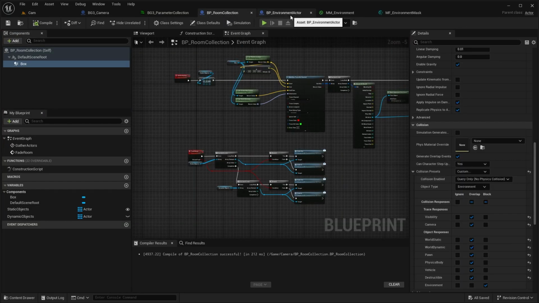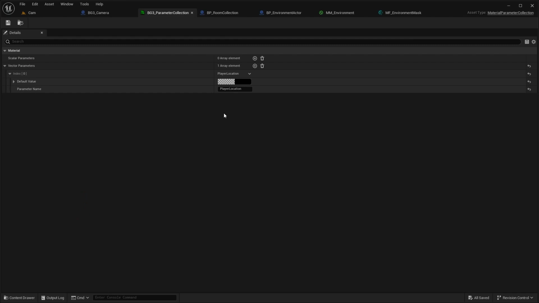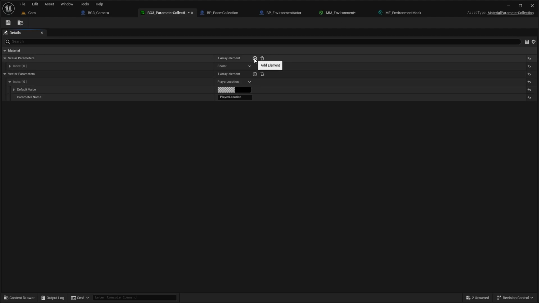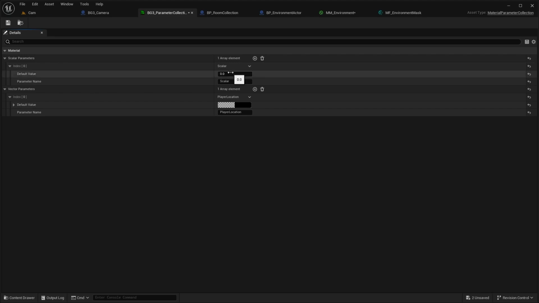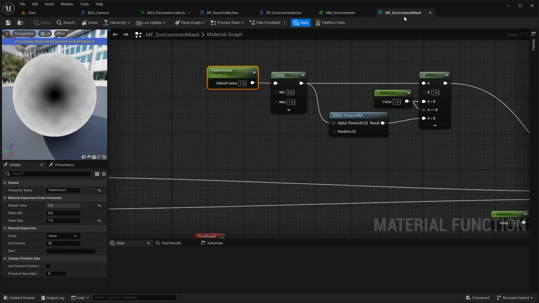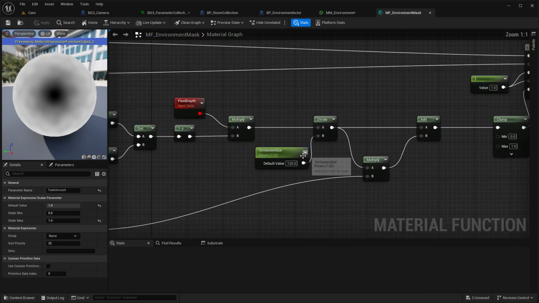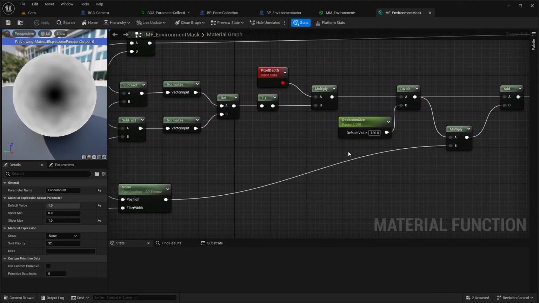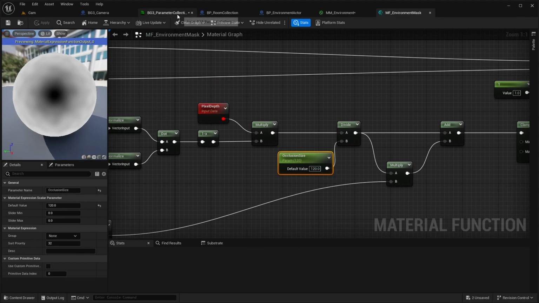And then we're going to sort out the dynamic objects in the room collections. So let's get started. The first thing that we're going to need to do is go to our parameter collection that we've been using so far just for the player location. We're going to add another parameter here, and this one's going to be a scalar parameter. We're going to use basically a global value to affect the occlusion size on all objects, and we're going to call it exactly that, occlusion size. And you might remember in the material function, we already have one that's called occlusion size. We're going to replace that with the one in the parameter collection.